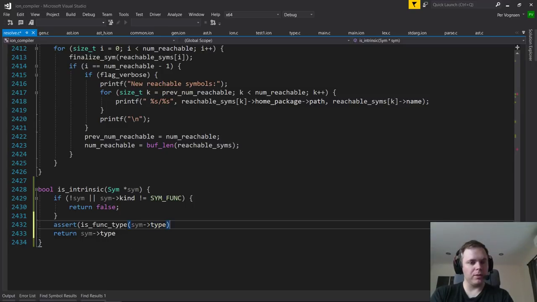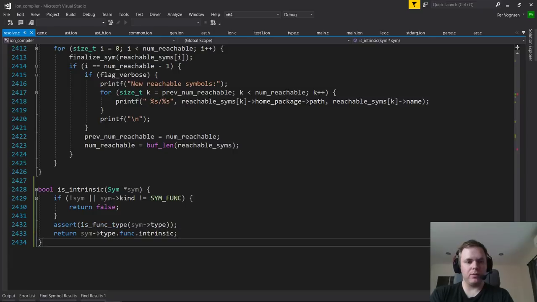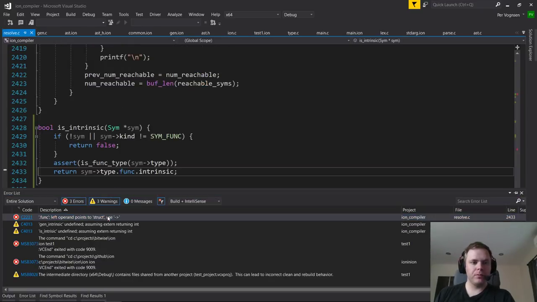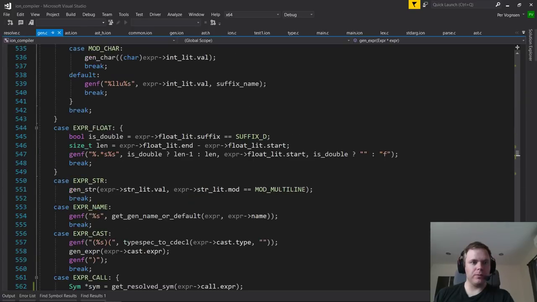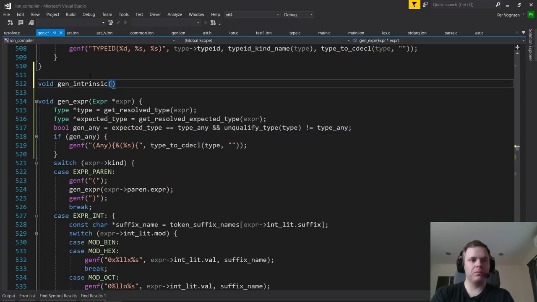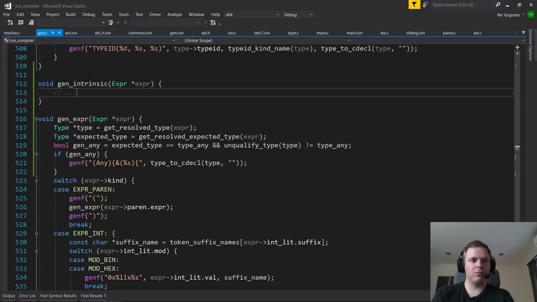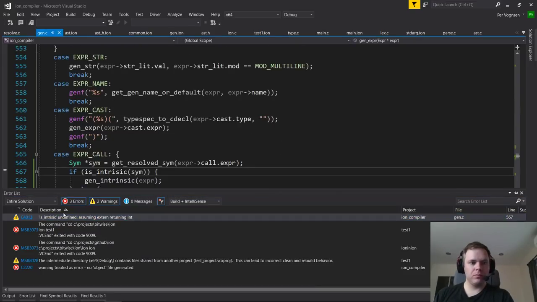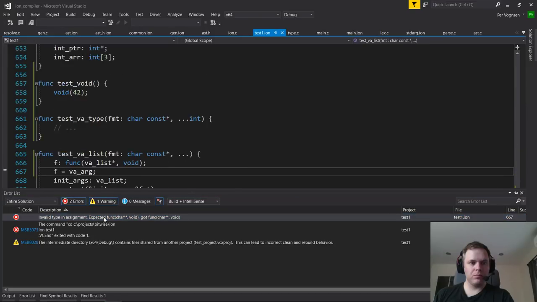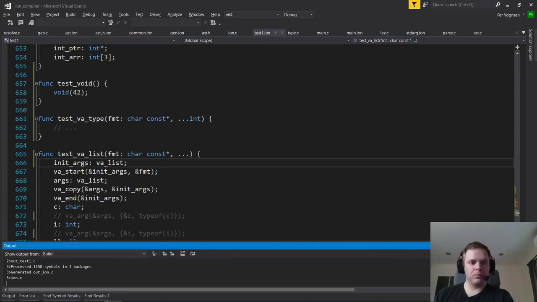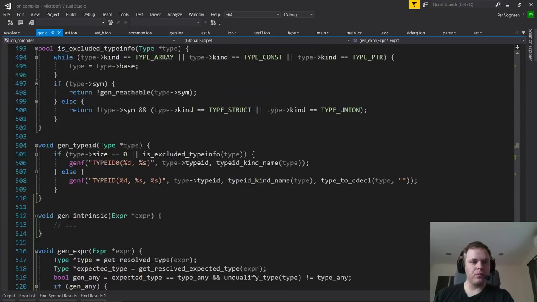Just to sort it here, because it's been a while since I touched this code base. So you should be able to say dot intrinsic. Let's see, sim type. Right. Okay. So for now, I just want this to assert so that we can check that it's getting there.